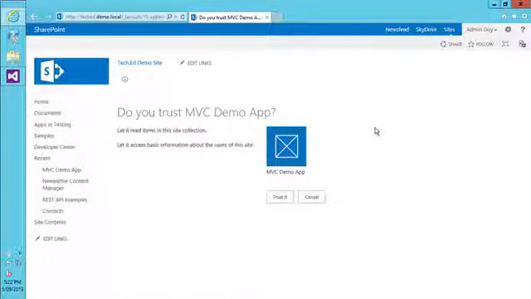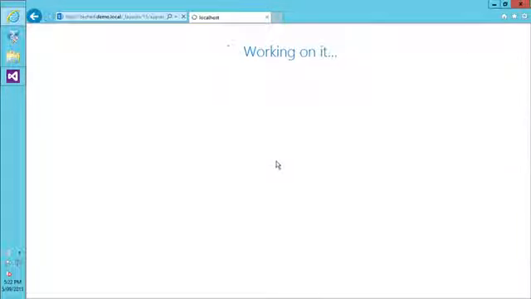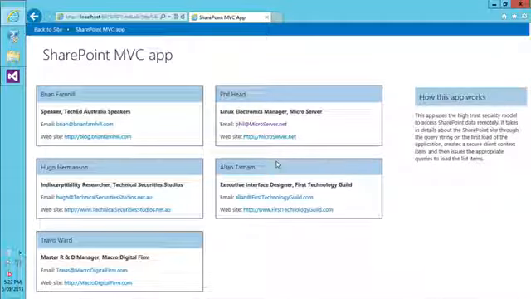Now, when you install apps, if they request specific permissions, you'll actually get a little trust dialog like this that says, do you trust what this app is going to do? In this case, I'll say, yes, I do. I'll come across and browse into my app. So again, you see I'm getting a fairly similar page, and it looks and feels just like SharePoint does.